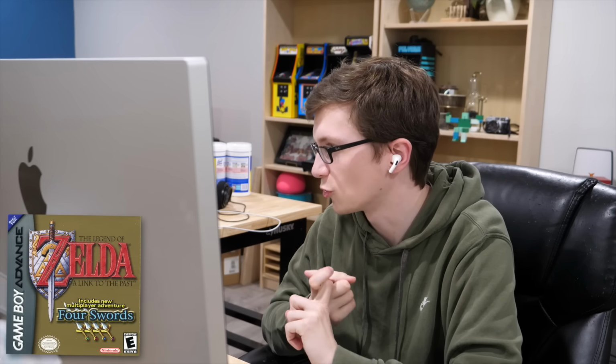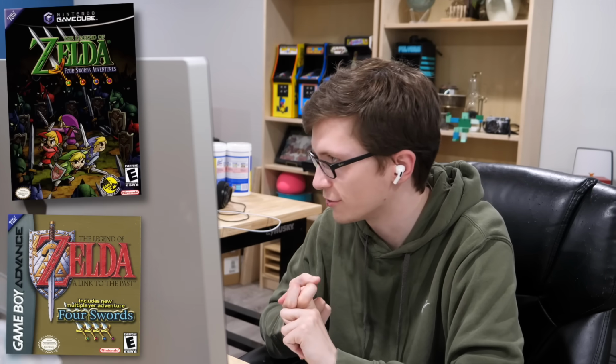But that kind of brings us to a couple of the other Toon Link games. There's also Four Swords and Four Swords Adventures. Yeah, well, that is a console game. I didn't really consider that as part of Toon Link. That is true, but it's kind of half and half. You use Game Boys for it, and it's a sequel to a Game Boy game.